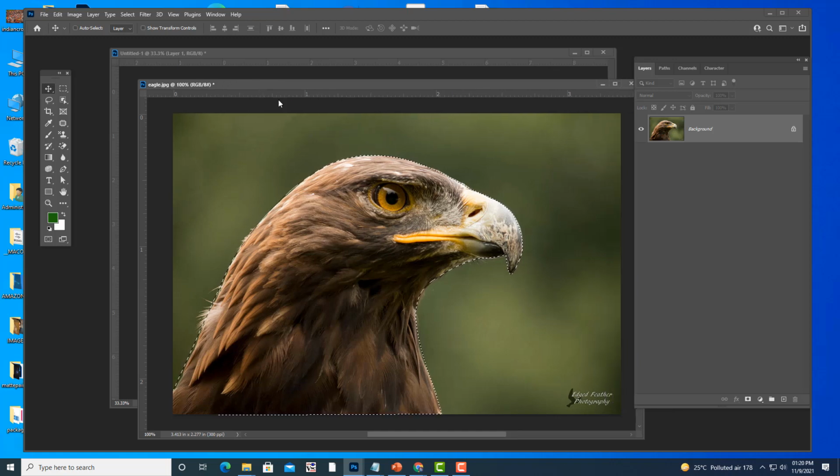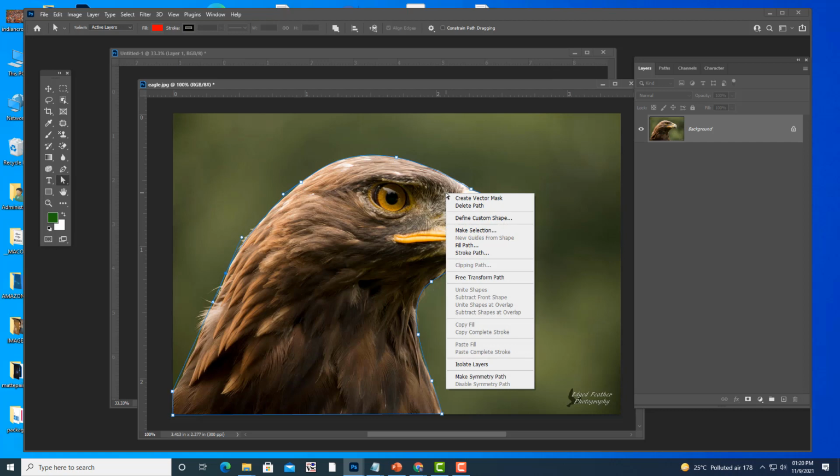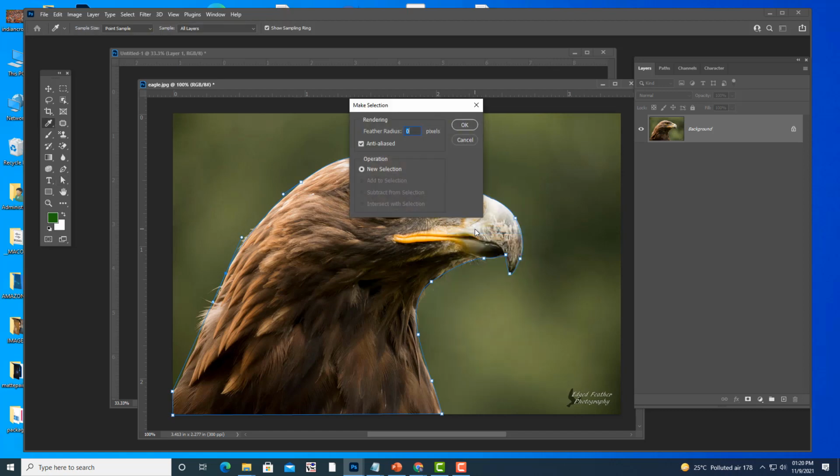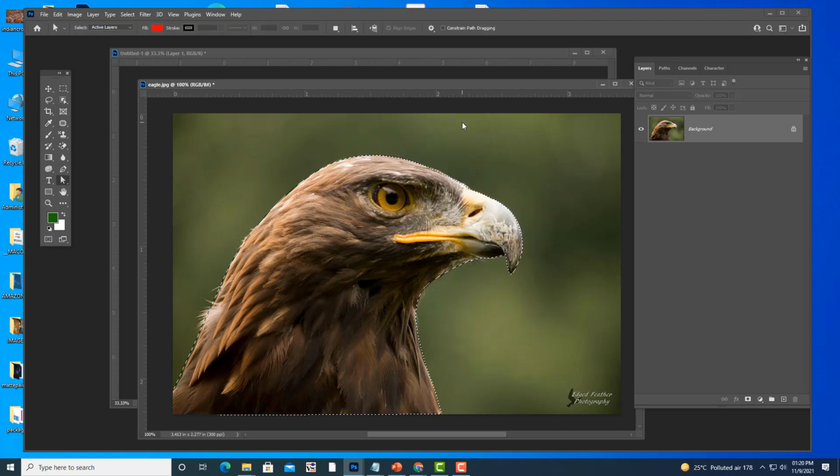Okay, if you don't remember the shortcut, there is also another way. So what is the other way actually? One way is you can convert this to a selection by just right clicking here. Select the direct selection tool or pen tool, right click, and you can click on make selection like this. Like this also you can do. There is also one more way.